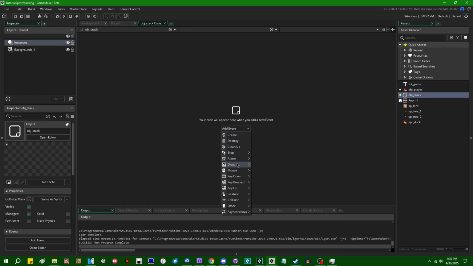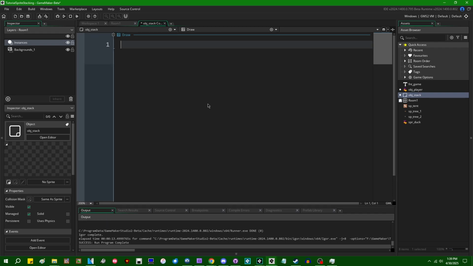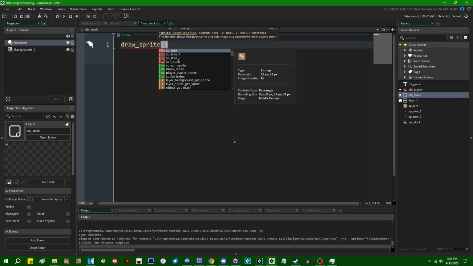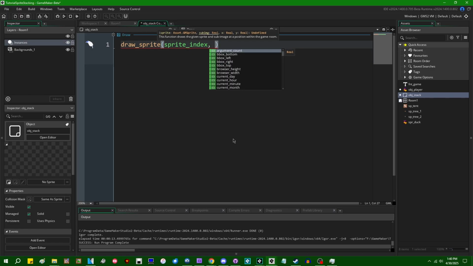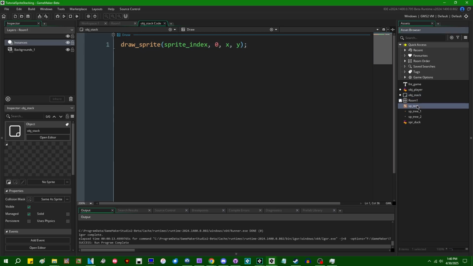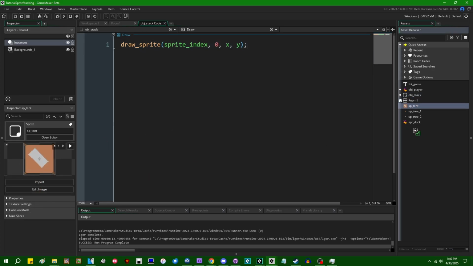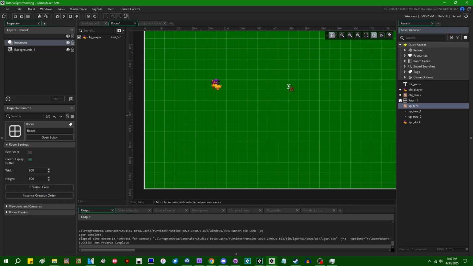Alright, so I'm going to go into the draw event, and let's make the font size somewhat bigger. We can start off by saying draw_sprite. Our sprite can be just our sprite_index, our image index can be, I guess I'll just make it 0 for now, our x and y. I'm going to assign sp_tent as the sprite index to this obj_stack here. Let me just go stick one in the room.